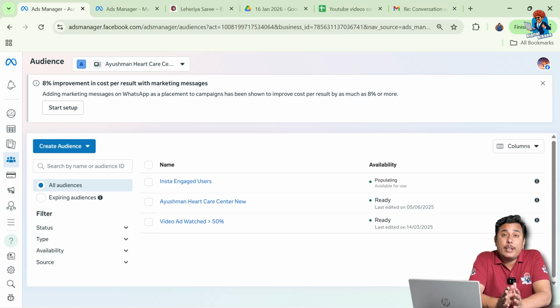But if you have created a custom audience, for example of Instagram and Facebook page engagement, then as soon as people watch your ad and get engaged with your Facebook post or Instagram post or ad, that particular user automatically becomes part of your custom audience. There is no time frame for it.